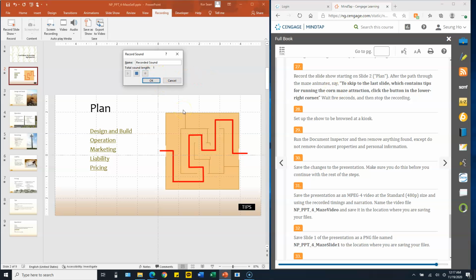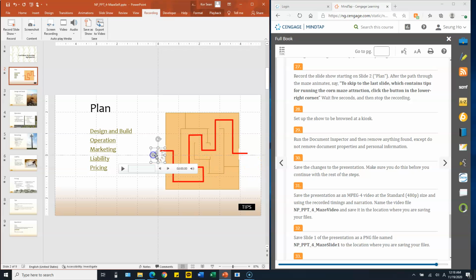To skip to the last slide, which contains tips for running the corn maze attraction, click the button in the lower right corner. Okay. Alright, so you can play this one. So click this and then click the play button. To skip to the last slide, which contains tips for running the corn maze attraction, click the button in the lower right corner.